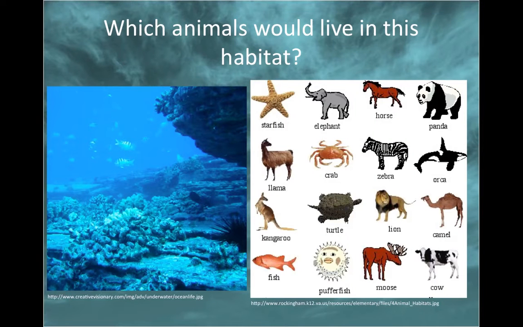So which animals would live in this habitat? Obviously this is a marine habitat right here, so fish, pufferfish, turtle. It looks a little bit too warm for the orca, but possibly some kind of crab or starfish would also live in there because it is a marine habitat.